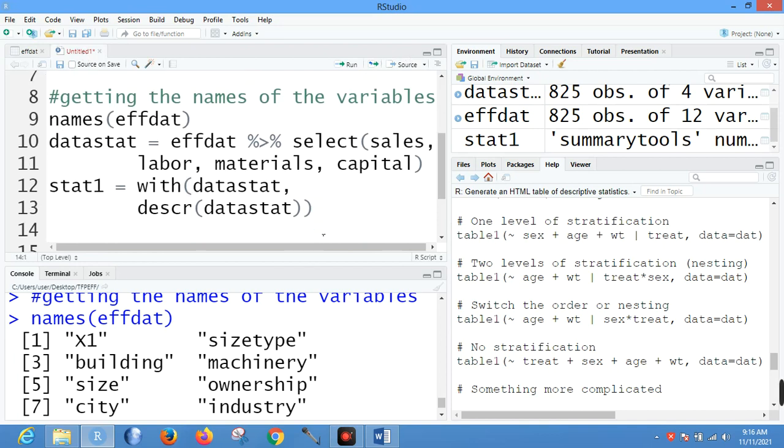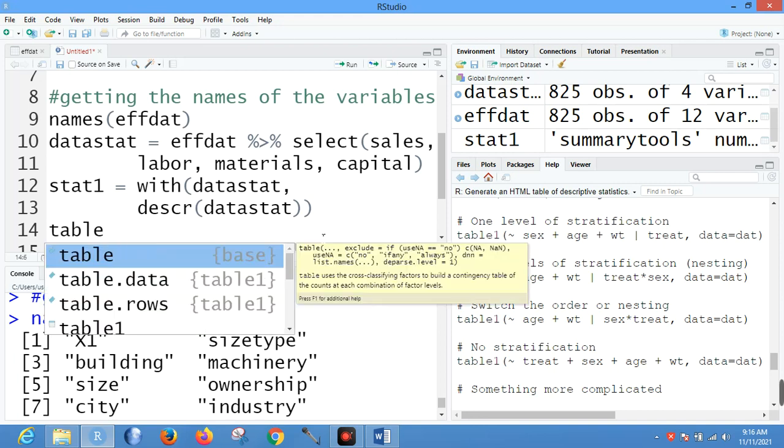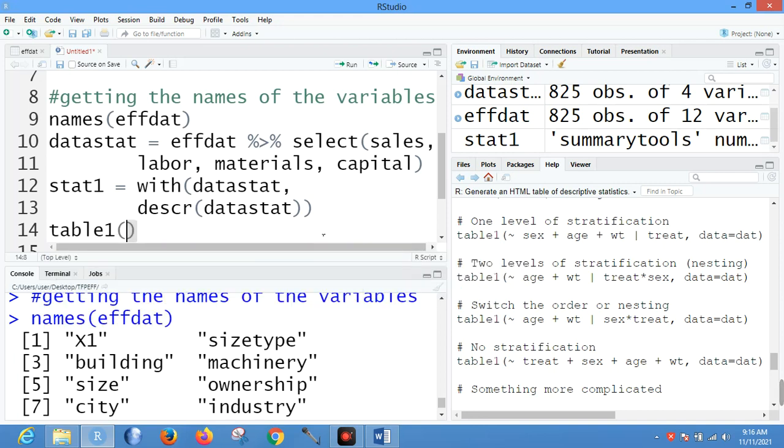So let's say I want to obtain the frequency distribution by size. That is, I want to know the number of small industry from each city, and small scale industry, medium scale separately from various cities. That's very simple to do. That is why we need table 1. So I say table 1. So then I will have this function. Don't forget it. So it's this approximation sign.